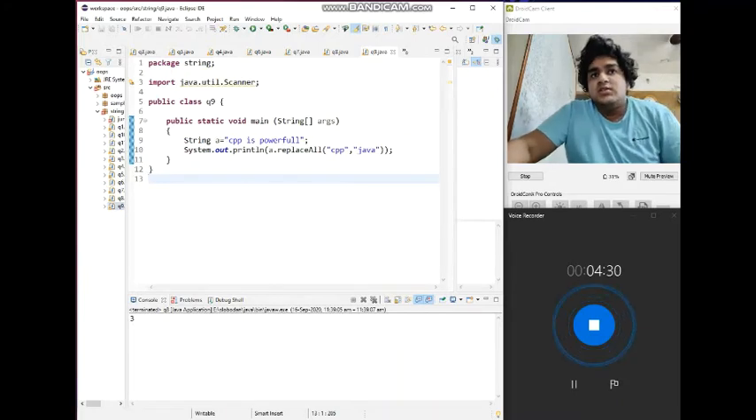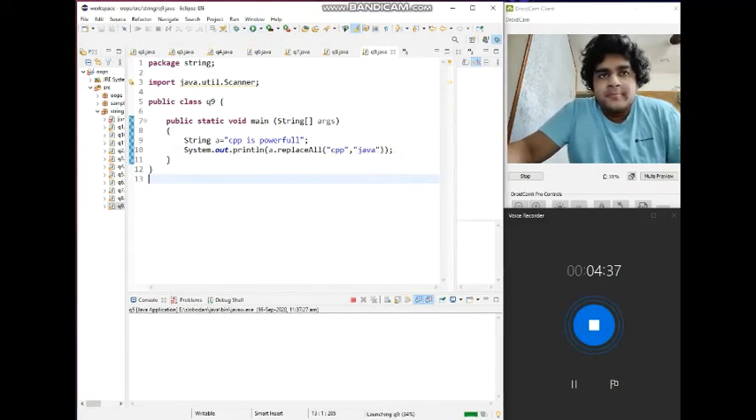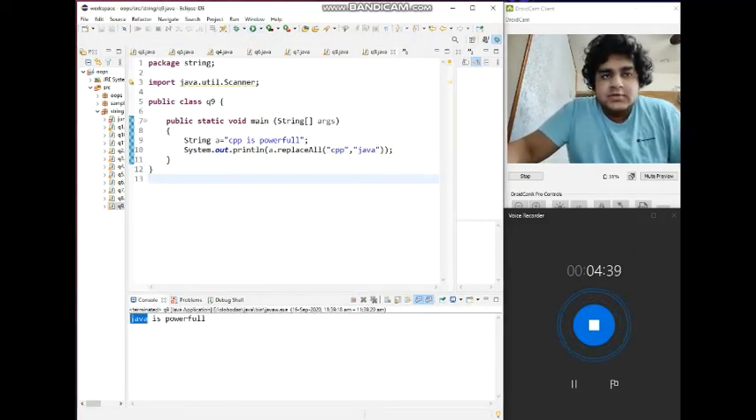So here I have to replace the word CPP with Java. So here it is.